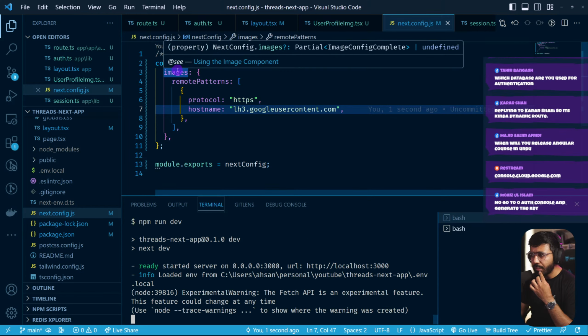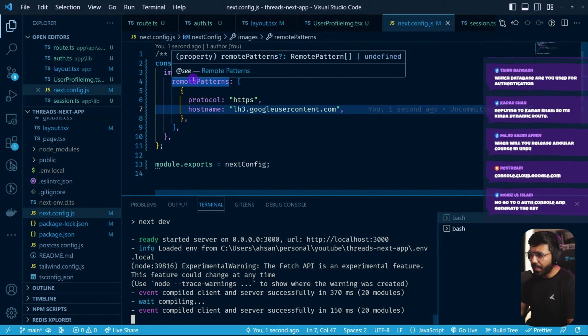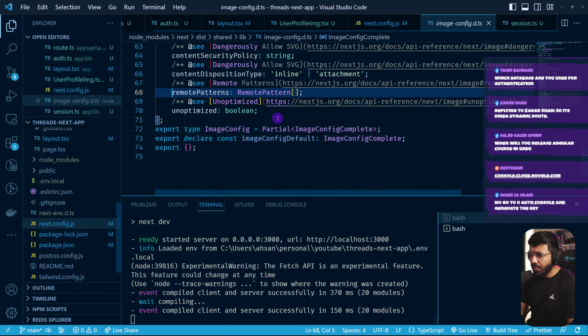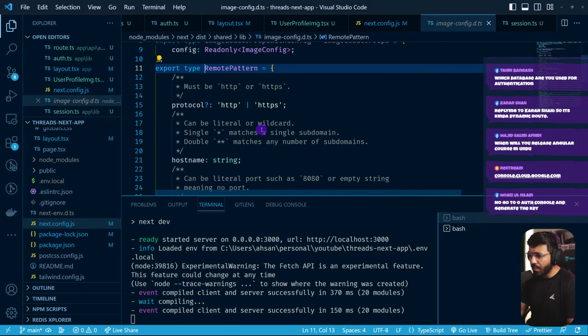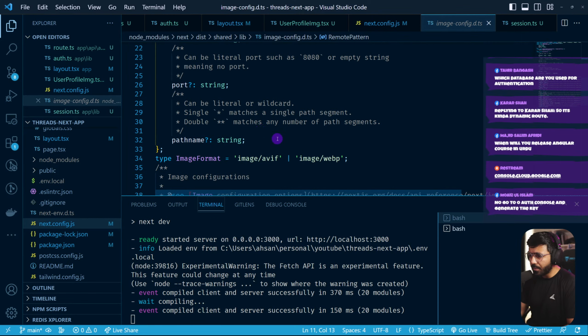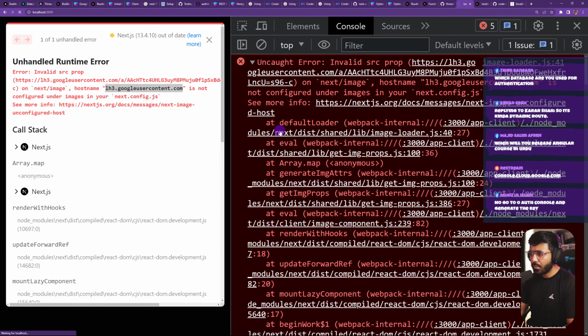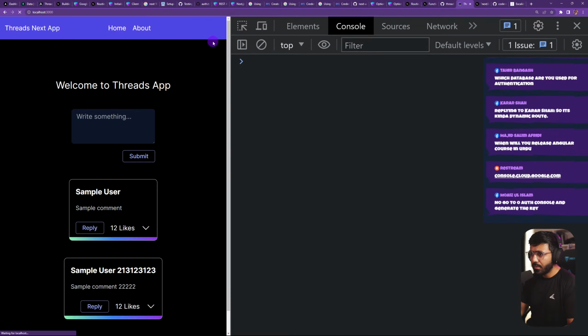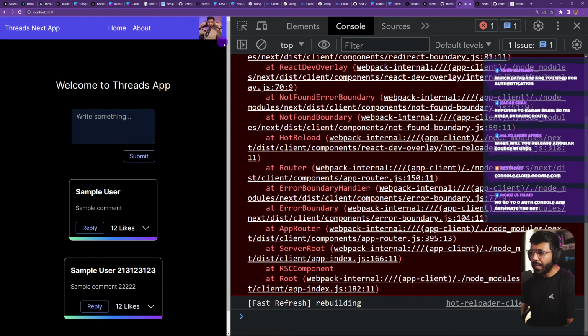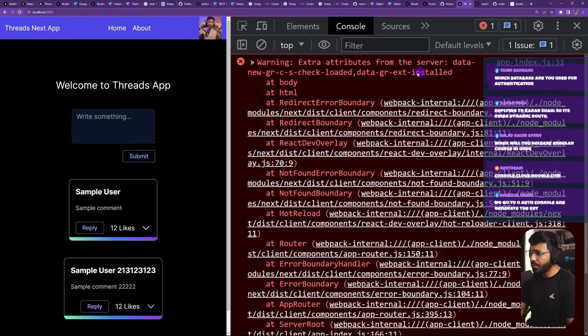So next config has an image which can have remote patterns, and each remote pattern should have port, path name, and so on. Oops. Work maybe. Yeah, there we go. So now we have the image right there. There are attributes from the server, but that's a different extension, so I'm not sure why this comes in. We can ignore that for the moment. But you can see the image right here.